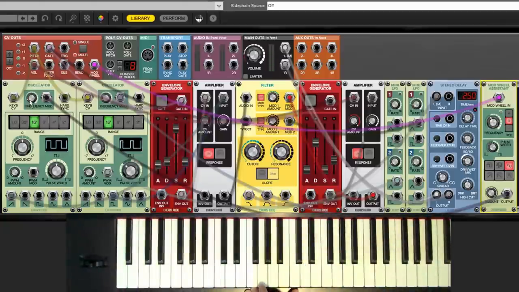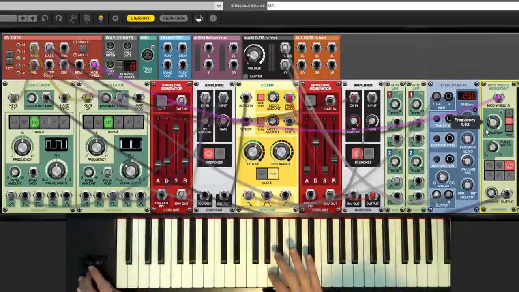Let's increase the vibrato depth a bit. And maybe a bit slower would be nice. Yeah, I think that's pretty good. Let's take it for a test drive.